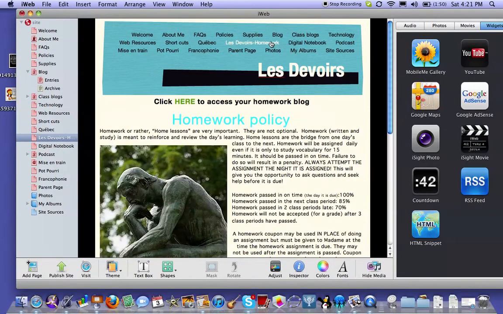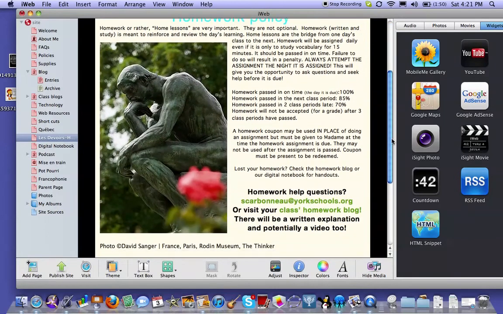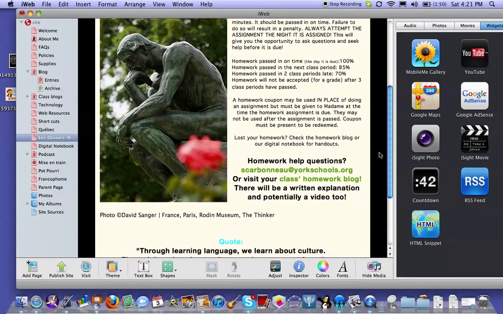Homework. This is very important. Again, you can click here and access your homework blog directly. I also talk about how things are graded, what the penalties are for late work, if you lost your homework, what to do. If you have questions on a night that you don't have me, that you can email me directly your question, and visit your class homework blog that it will explain your homework as well as attach any handouts you might need.